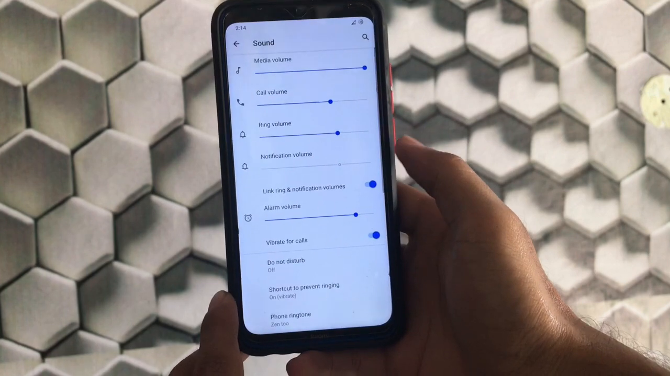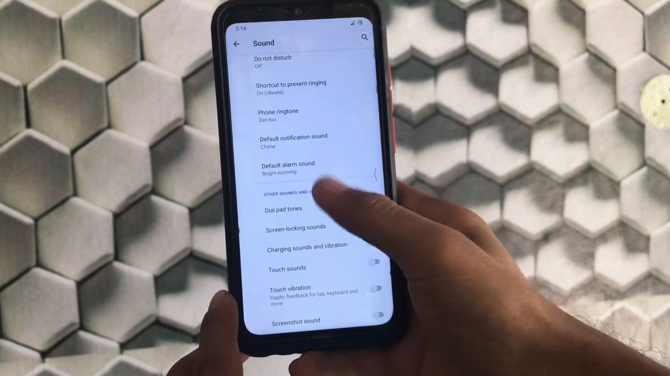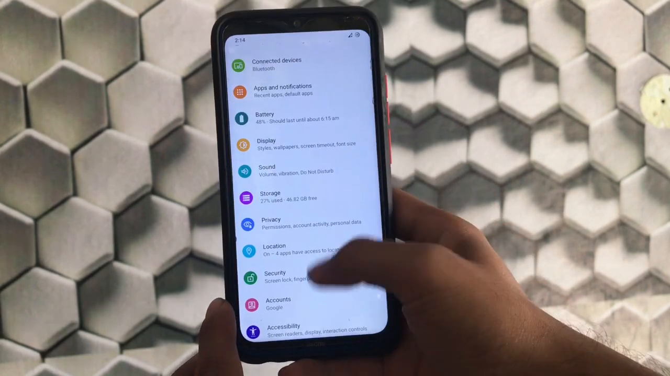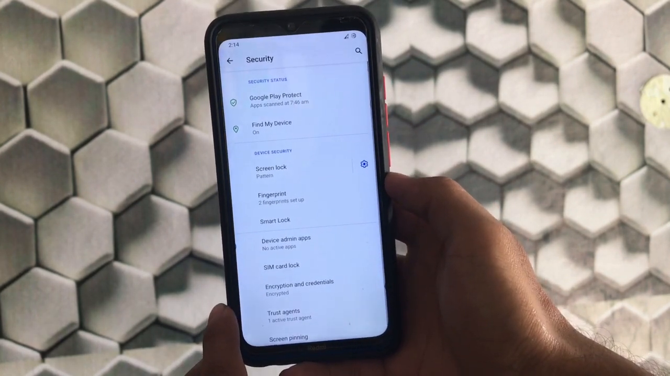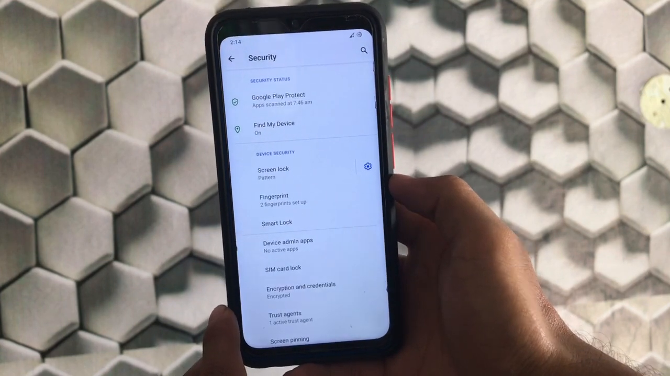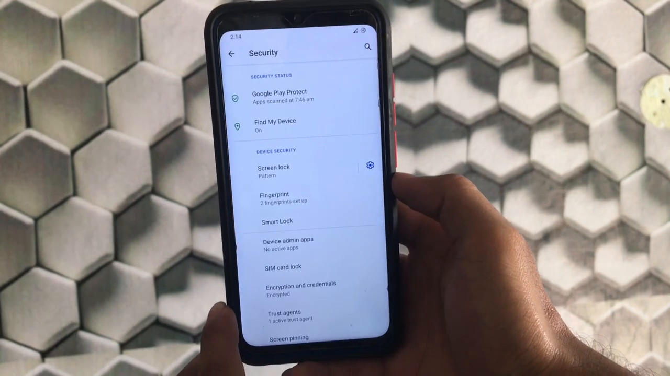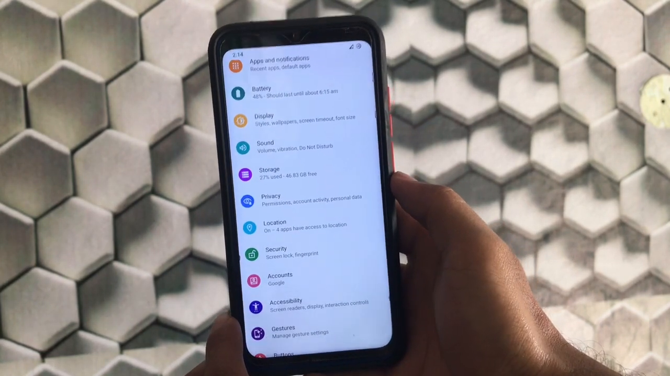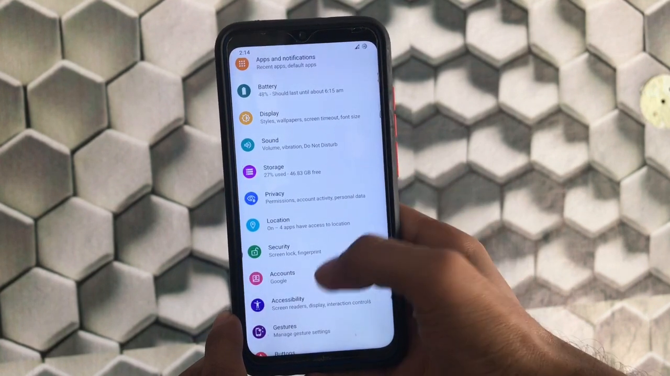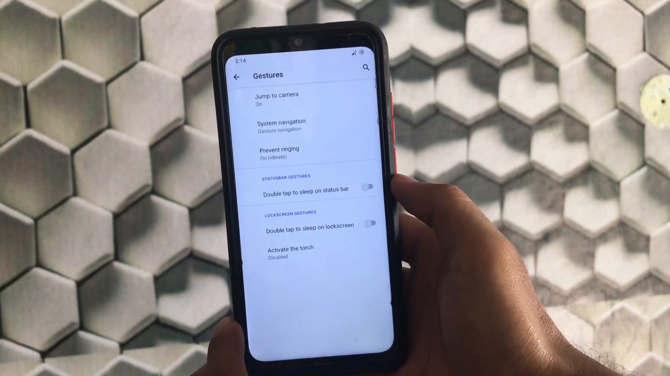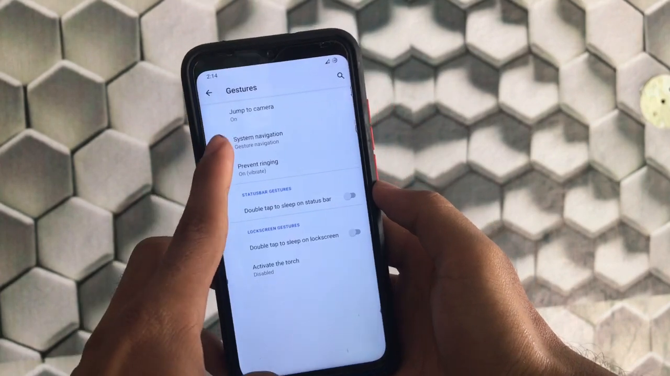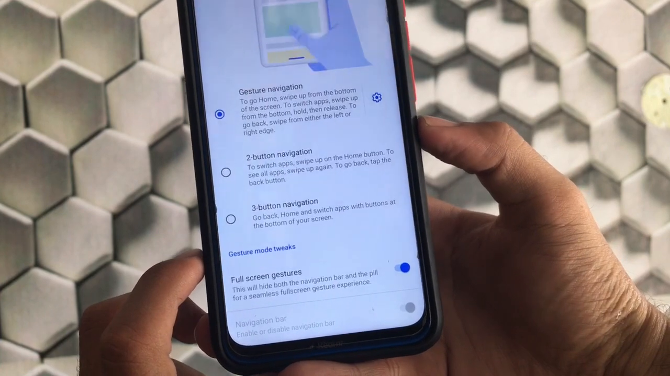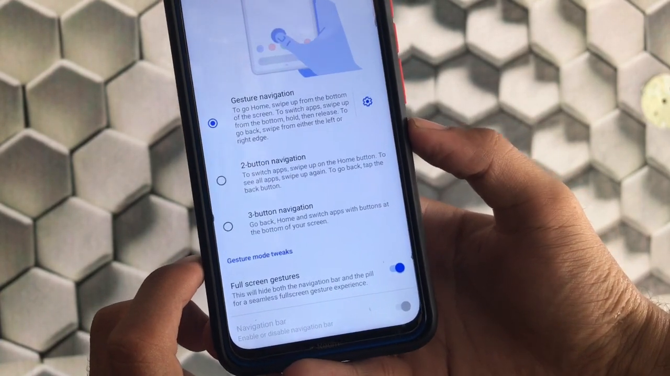Now if you move to some other things, sound and vibration, there's no extra customization options available here. Storage, privacy, everything is just fine. You can customize the fingerprint options, but there's no option of face lock, unfortunately. So in my case, face lock is not available, but maybe in your device it may be available, so you can use that. But if you're using Redmi Note 8, face lock is not available for you. If you go to the gestures option, here you have the system navigation, gesture navigation. You can enable that, and you can choose the full screen gestures as I'm using, and it's just perfectly fine.